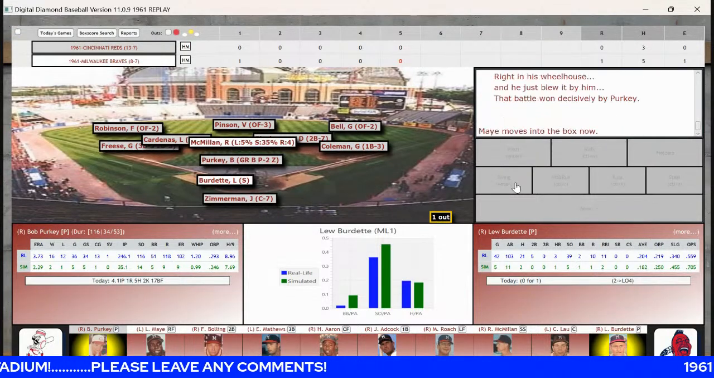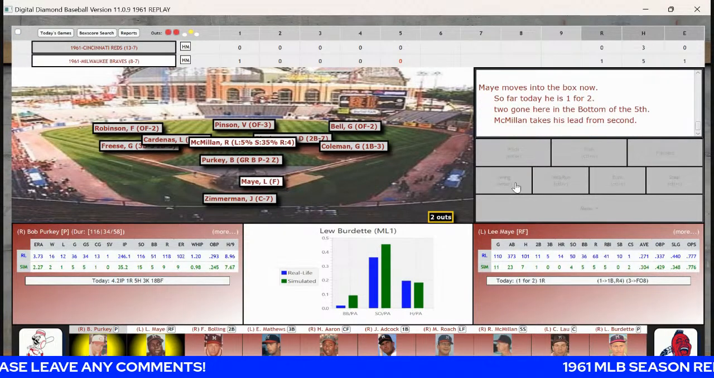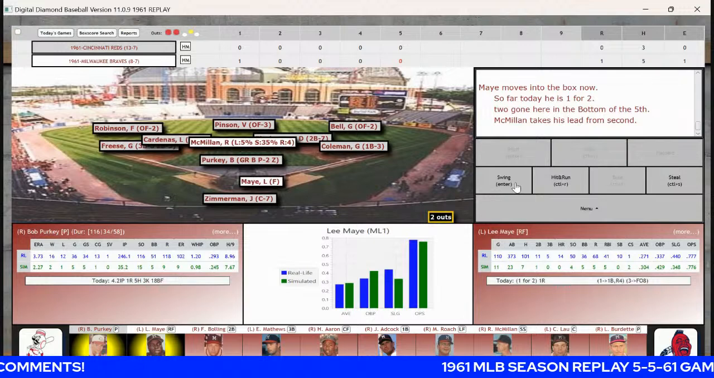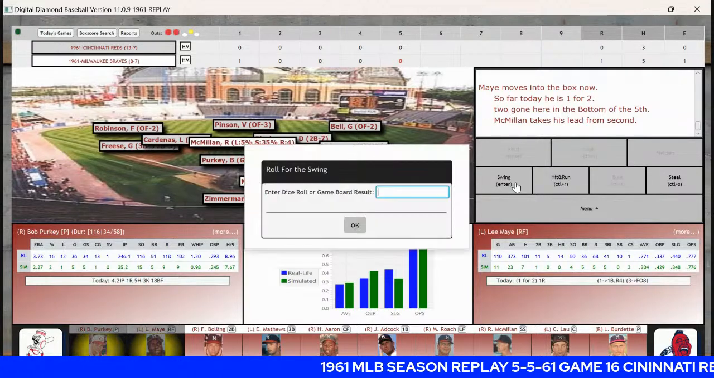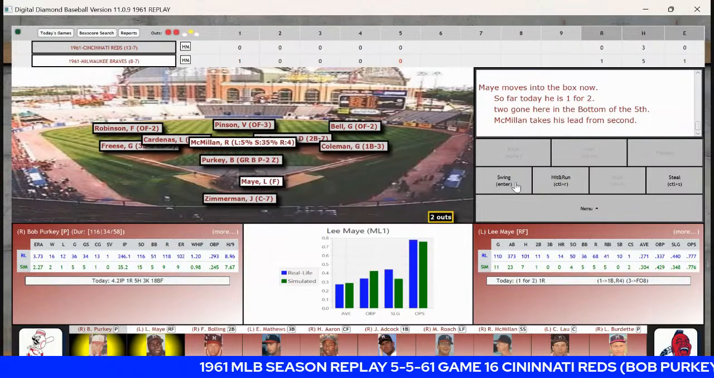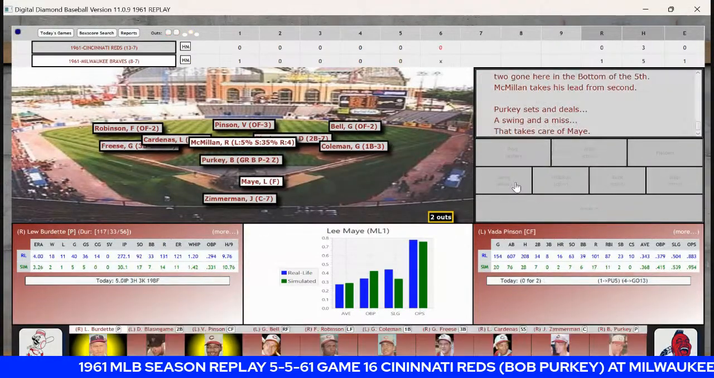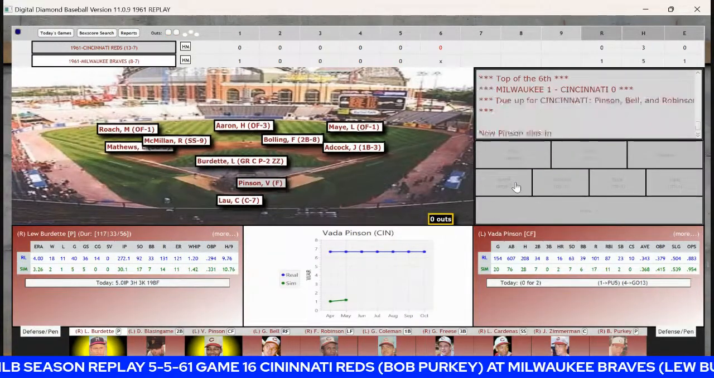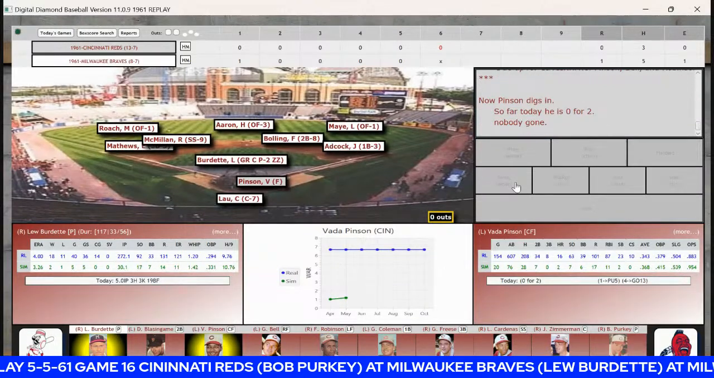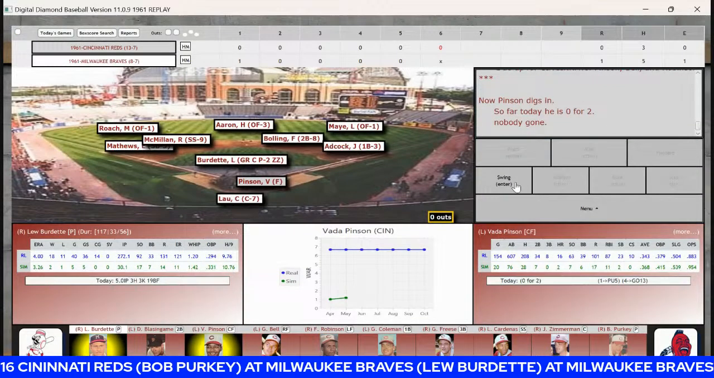All righty, May now. Can he get him in? 2 down. Need a clutch hit here. No, he strikes May out. Strikes him out. Gets out of a little bit of a jam, and we go to the top of the 6th. Still 1-0. Got a pitching duel going on here, folks.